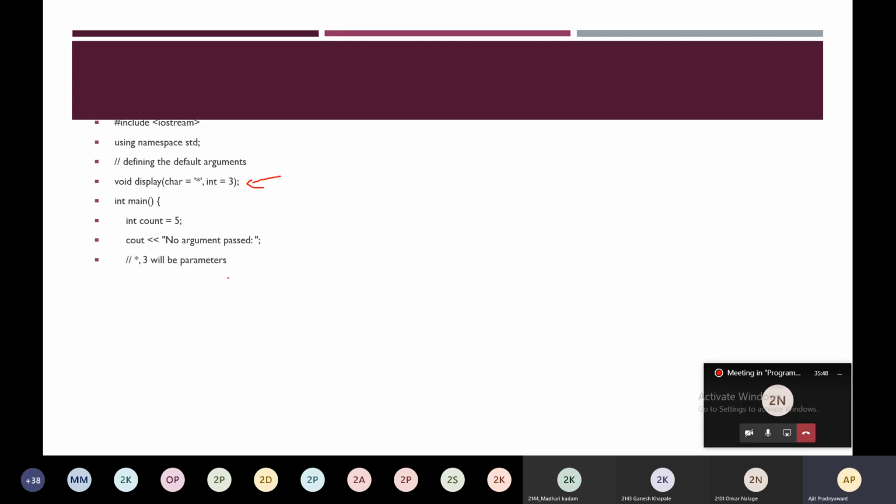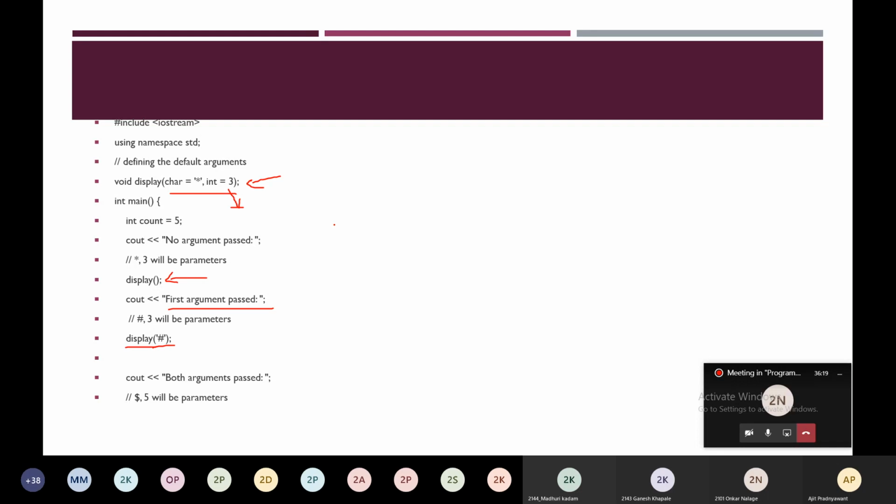No arguments passed. Here it is. In the display, we have not passed any arguments. So in this case, the default arguments are used. Suppose you have passed only the first argument like this, display hash, then it will ignore the first default argument and by default the second value will be taken. And if both the arguments are passed like this, then it will simply ignore both the defaults.